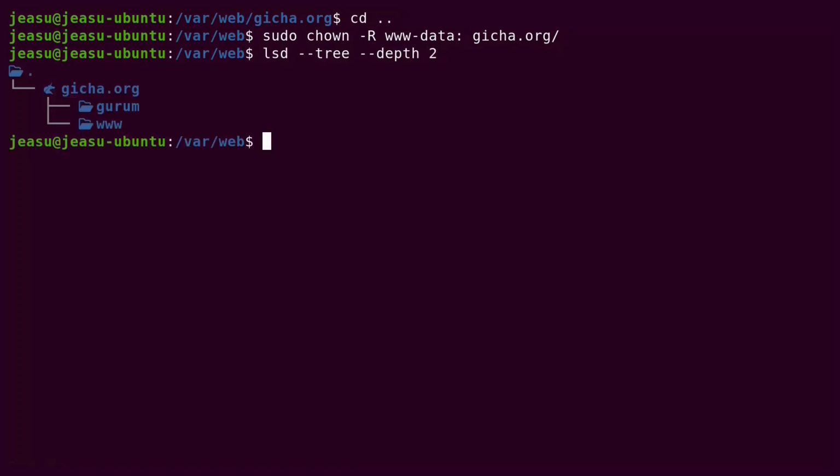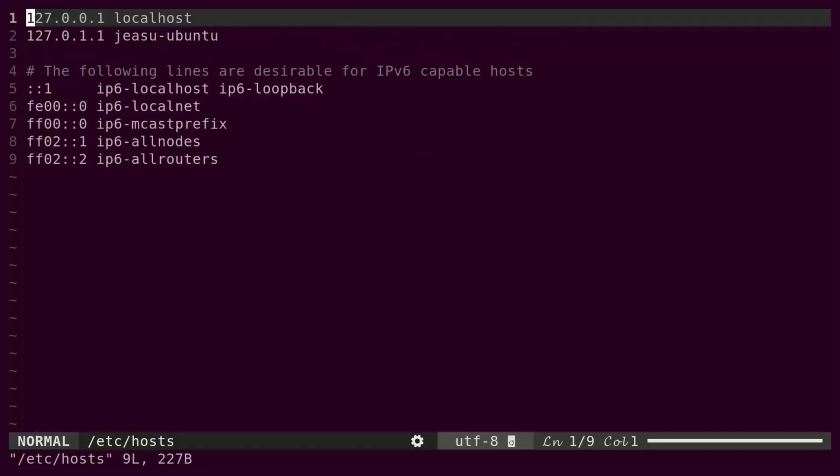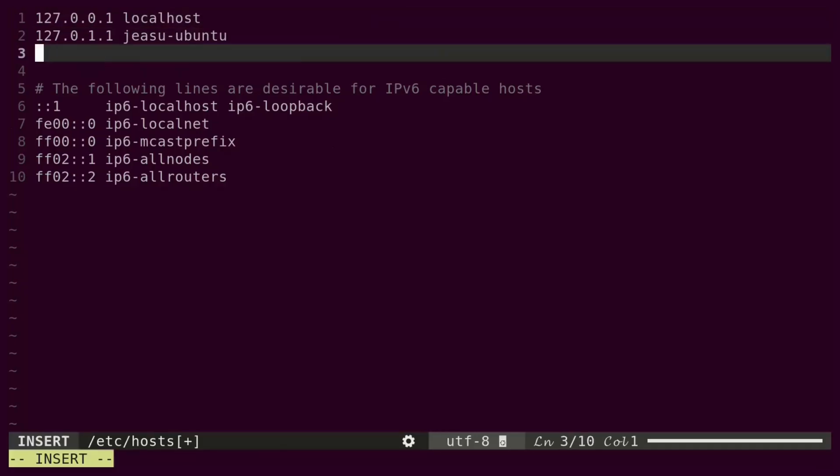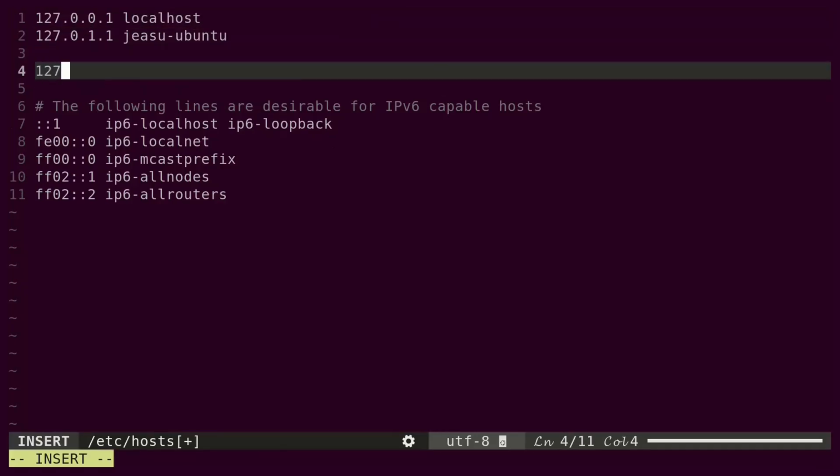I've created two host directories, www.gicha.org and gurum.gicha.org. You need to register the hosts in DNS, but in the development environment, only your local PC needs to recognize the hosts so you can register them in the hosts file. For the development environment, I prefer to use the production hostname plus -dev. This makes it easy to distinguish between the development and production web applications and allows for simultaneous development and comparison.